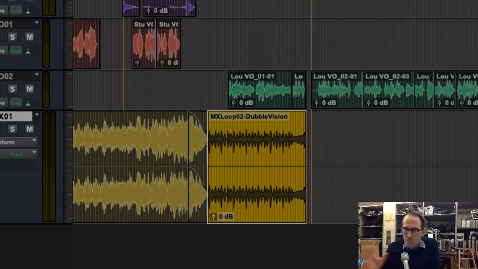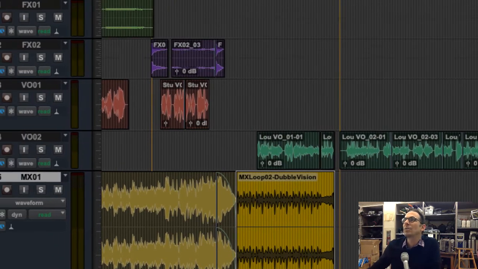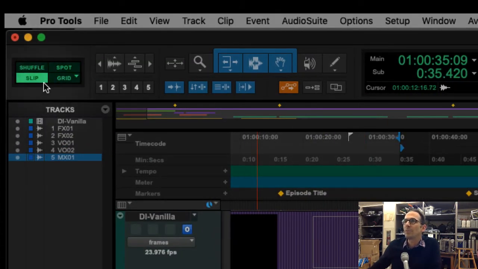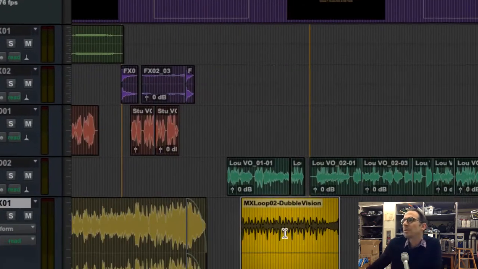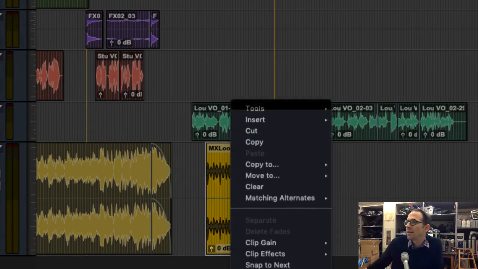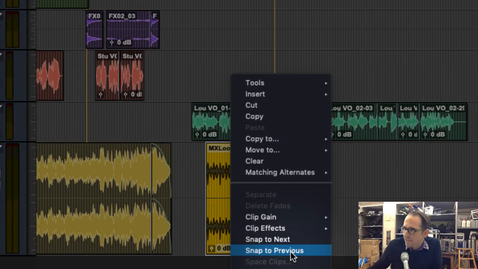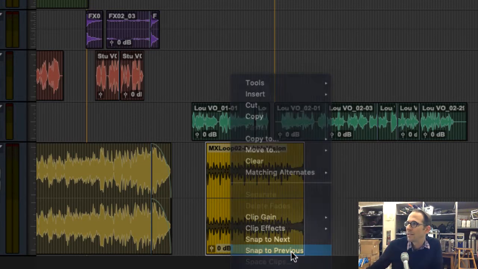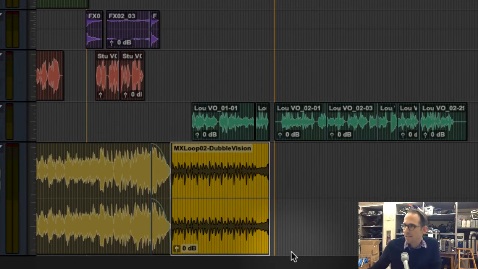But as we know, shuffle mode can be dangerous if you leave it on. You could throw things out of sync really quickly, unintentionally. So what I like to do, if I'm in slip mode or grid mode, which of the 2 modes will be in the most, is go into shuffle mode temporarily with just the clip you want to shuffle, right-click on it, click Snap to Previous, and it'll just snap to the previous clip. Watch. Boop. Let's do it again.